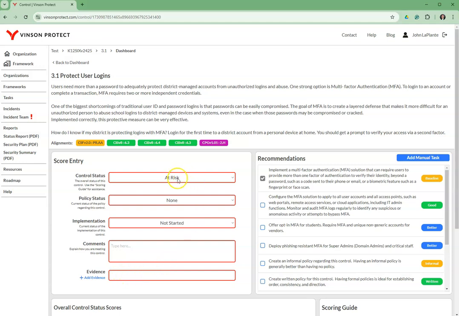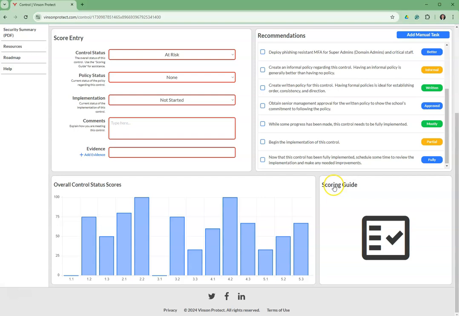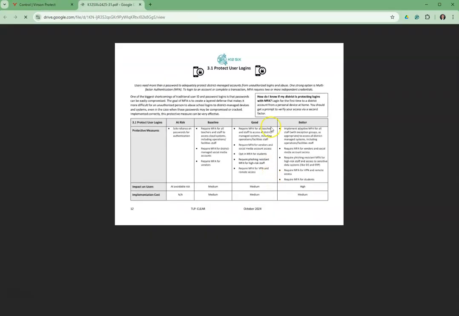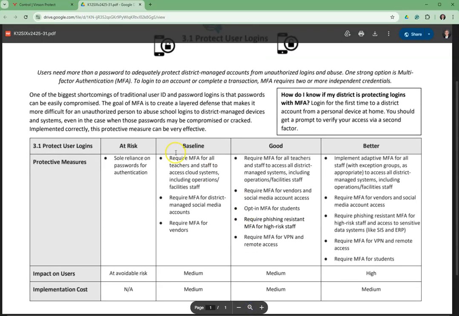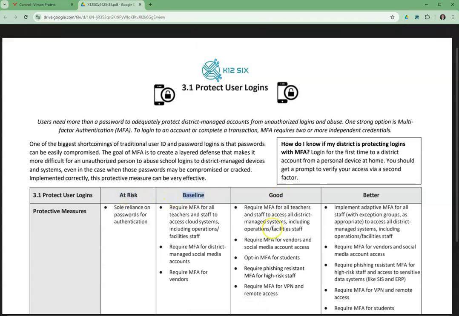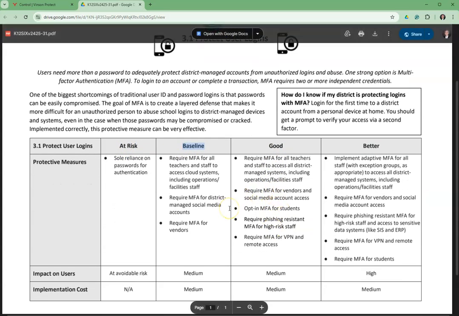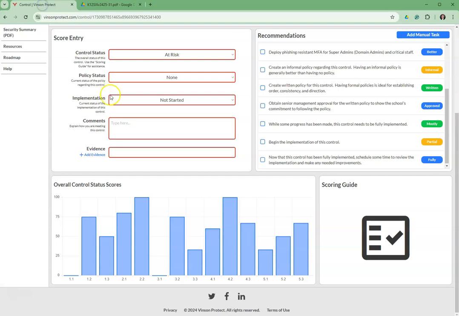If you don't know whether you're at risk, baseline, or good, there is a scoring guide that you can look at. So I'll click on Scoring Guide, and that will bring up the actual scoring guide from K12SIX for this particular control. So you can say here, either I'm at risk or I'm baseline. You can evaluate yourself. Now this is a little more in-depth than the self-assessment, but a lot of the questions are basically the same. Okay?